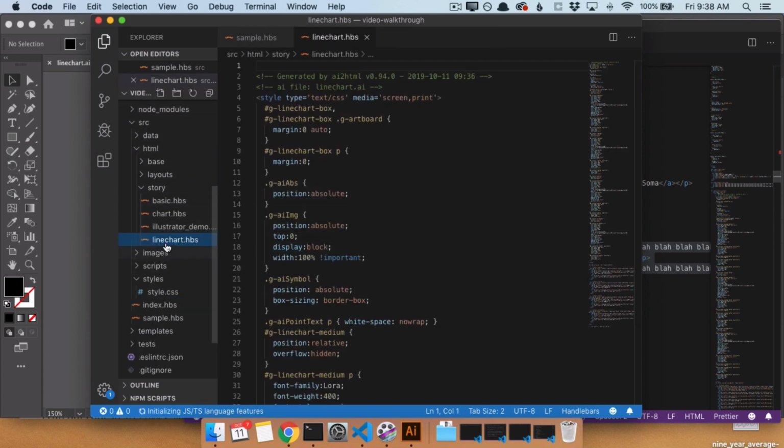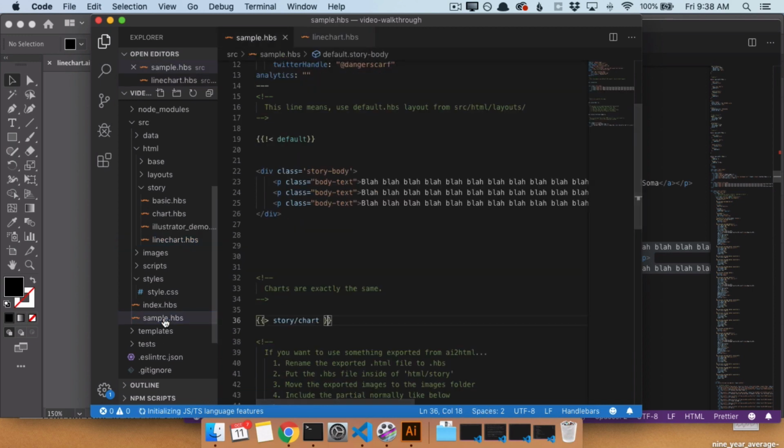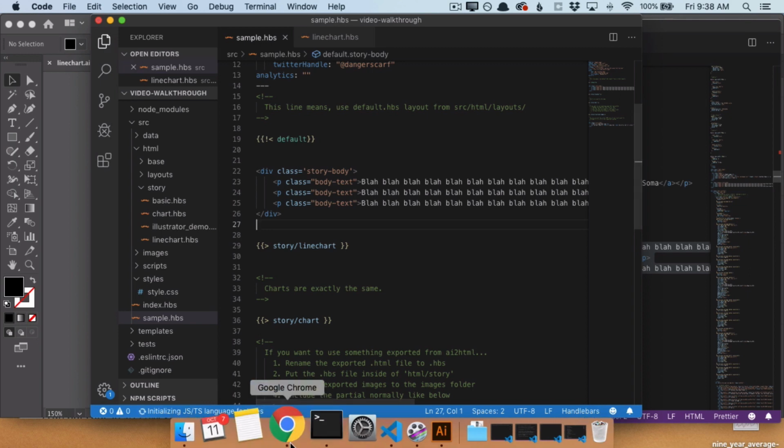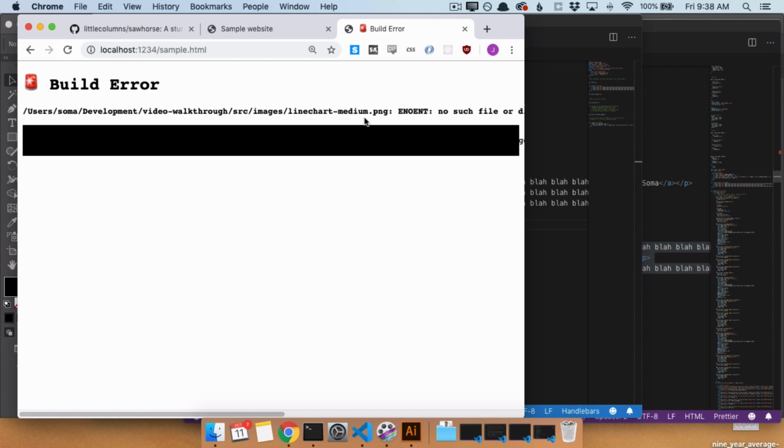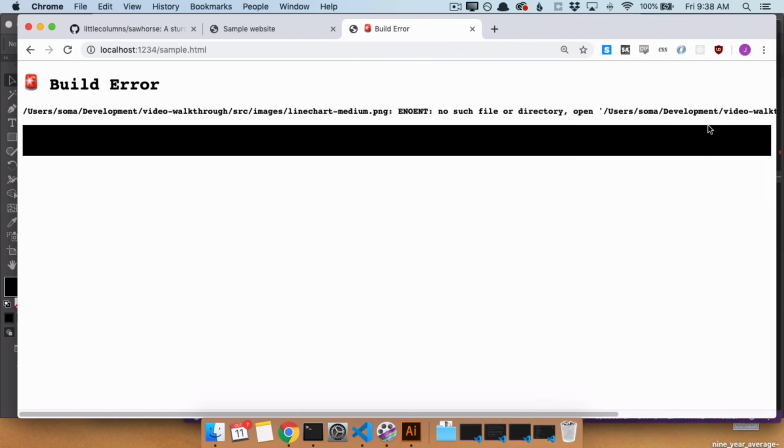So now we have a new partial and it's called linechart.hbs. Let's say we try to use this right now. So we're going to open up our sample page and we're going to say, hey, we made a new partial and it's called linechart. Please use it. Save, refresh, and it's going to yell at us. And it's going to say, I do not know what this image is.